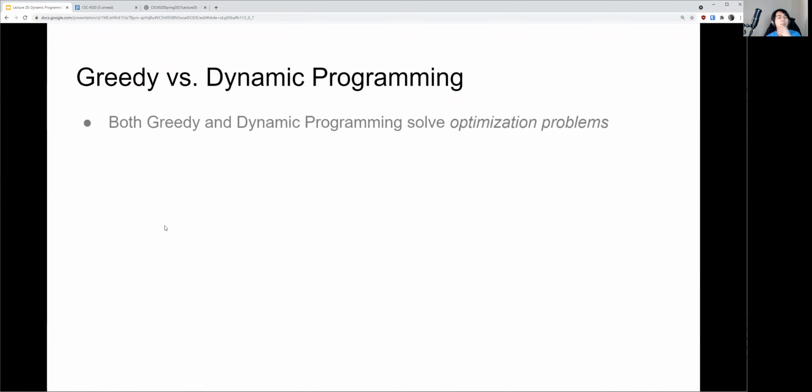Both greedy and dynamic programming solve optimization problems. For example, find the shortest path. That's an optimization problem. We can have different paths from A to B, but there's one path that's the best path from A to B, or if there are multiple best paths, they're all tied for first. Find the best outfit, find the biggest profit, find the minimum cumulative waiting time for all customers in total. All of those are optimization problems from lectures on greedy programming and dynamic programming.